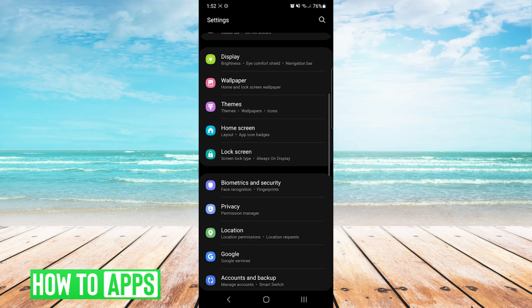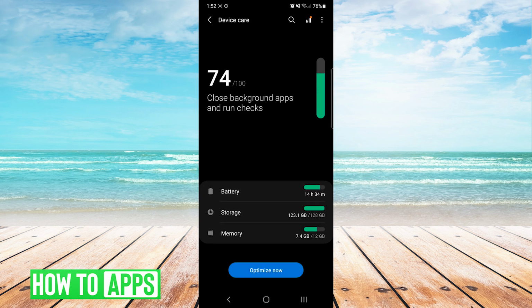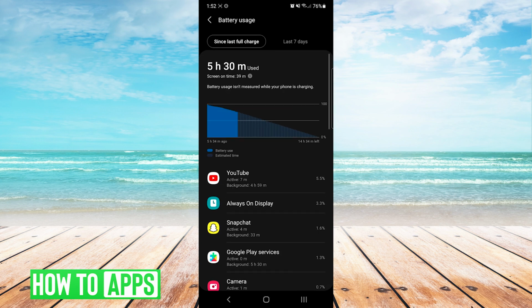Next, we're going to back out to our settings again, and we're going to scroll down to battery and device care once again. We're going to choose battery. And then we are going to click on the actual graph in the center of the screen. And here it'll tell you which apps are using the most amount of battery. In my case, you can see that it's YouTube.